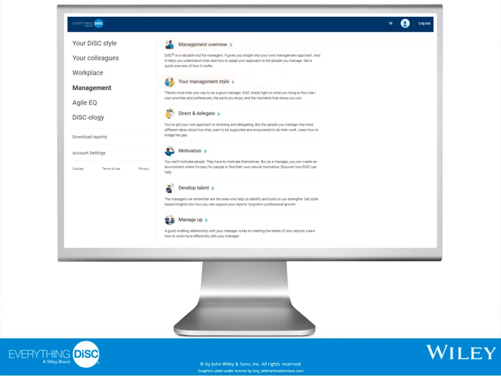Management on Catalyst learners will also learn how to bridge the gap between their approach to directing and delegating and how their direct reports want to be supported and empowered. They'll also learn how to create an environment where it's easy for people to find their own natural motivation and support their direct reports' long-term professional growth using DiSC style-based insights. Finally, learners can explore how to work more effectively with their own manager through the Managing Up module.